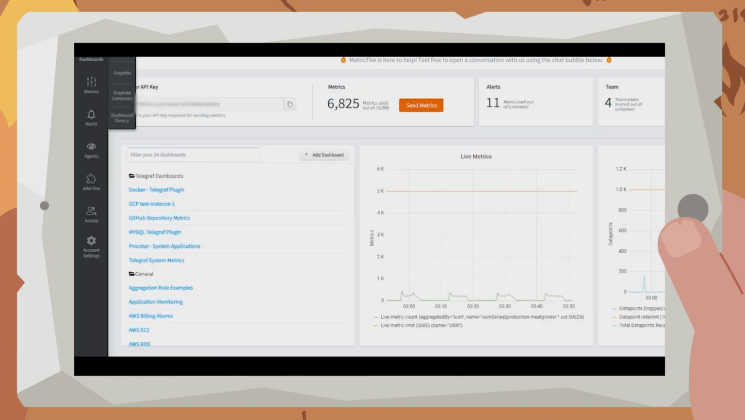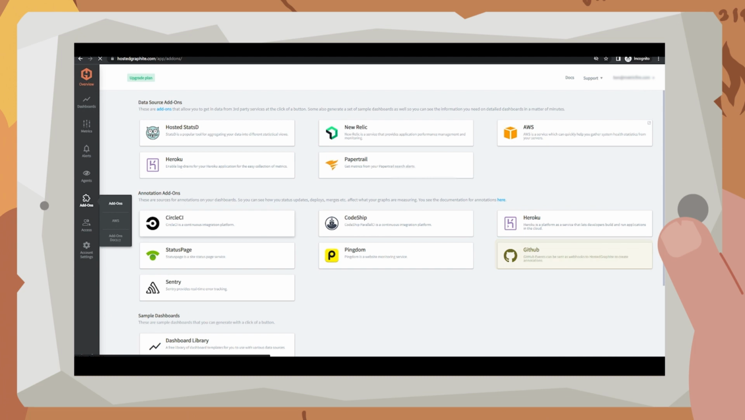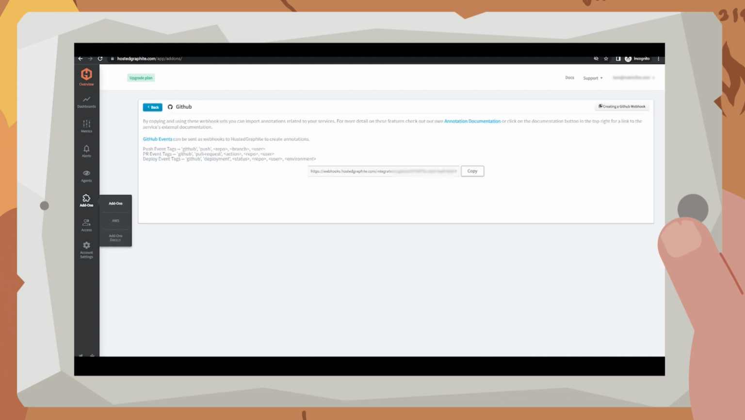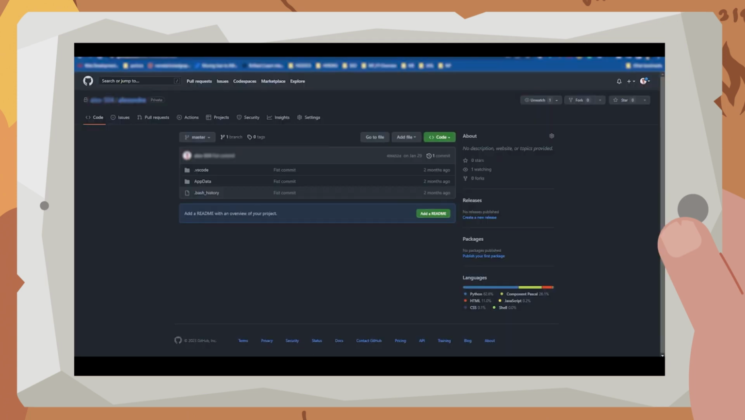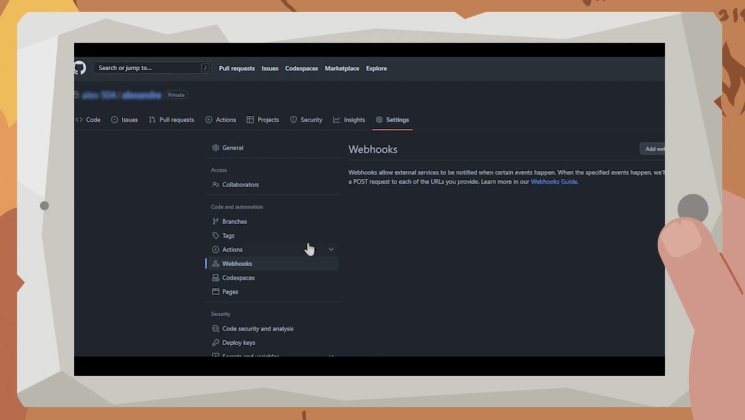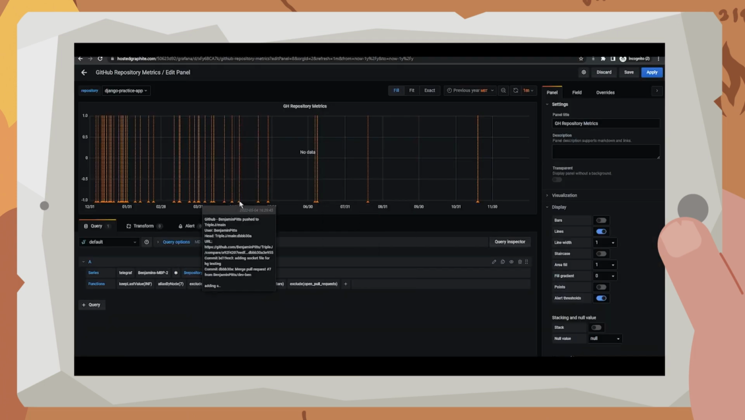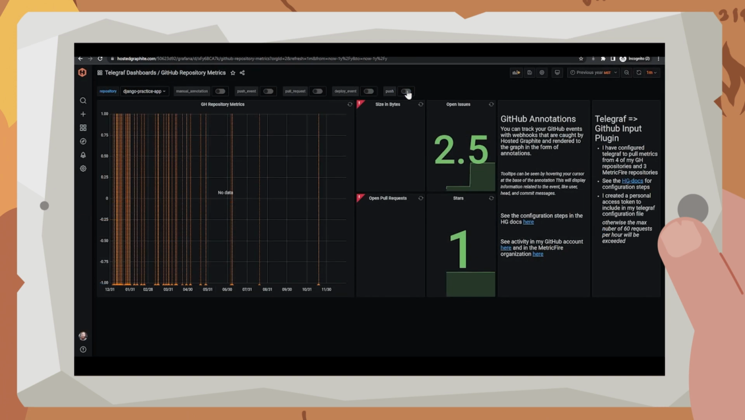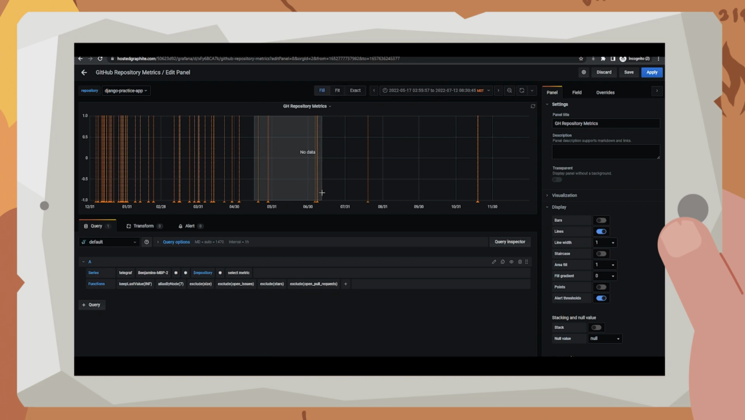Another popular annotation use case is to utilize our GitHub annotation add-on. All you have to do is navigate to Add-ons, and then GitHub, to copy the provided webhook. You will then add this webhook to a GitHub repository by navigating to Settings, and then Webhooks, and pasting the webhook into the field. Now you can create a new annotation query in your dashboard to search for the relevant tags. The add-on will automatically import annotations related to your GitHub repository's events straight into your dashboard.